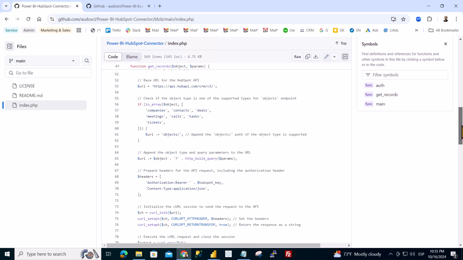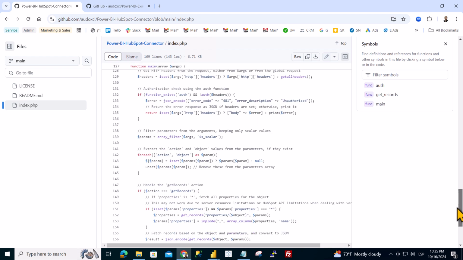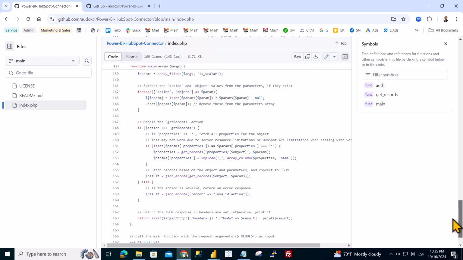Now, by default, it is possible to bring the records for meetings, calls, tasks, and tickets. Now, it is possible to bring all properties with properties equals asterisk. Keep in mind that due to the limitations of DigitalOcean functions, this does not work if you have many properties, and in that case, you will have to bring a smaller number of properties.